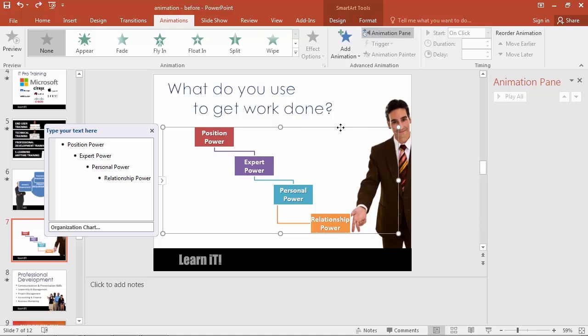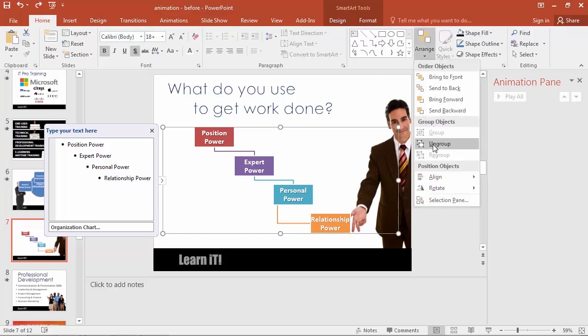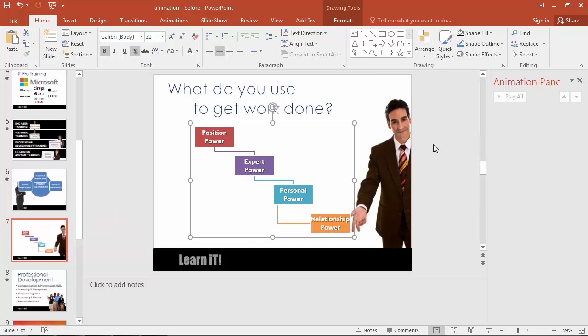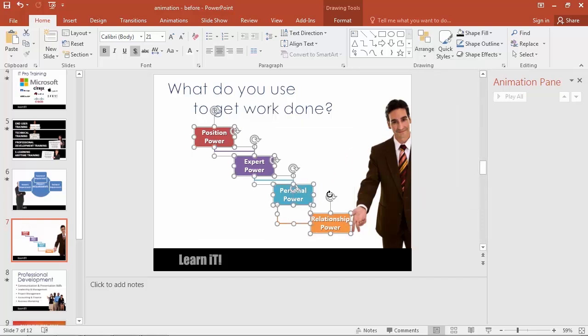You click the smart art, and then on the Home tab, we're going to ungroup the smart art. So you go up to Arrange and you ungroup it. But here's the trick, you have to ungroup it twice. Because notice on the screen I ungrouped it once and it's still one piece. So I go up to Arrange and I ungroup it again. Ooh, now they're all separate pieces. And I can animate them however I choose.